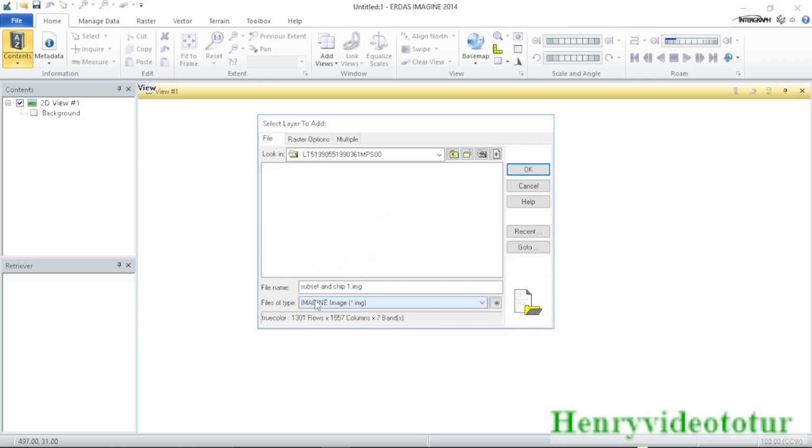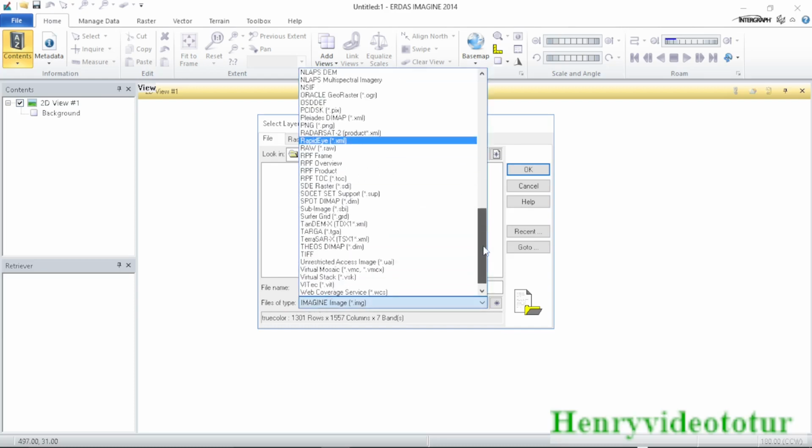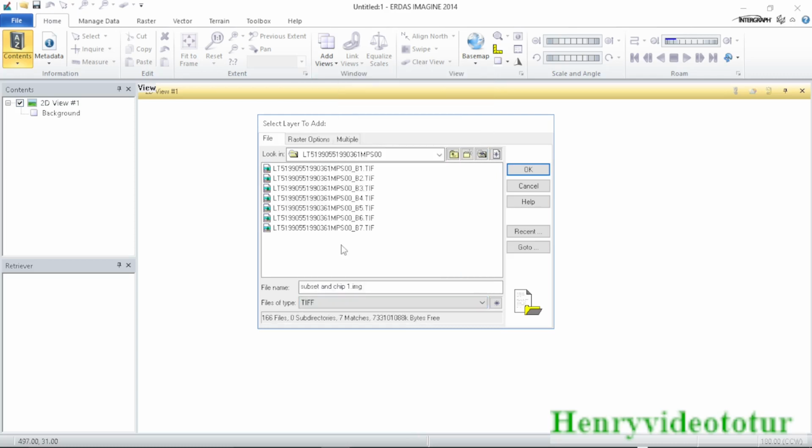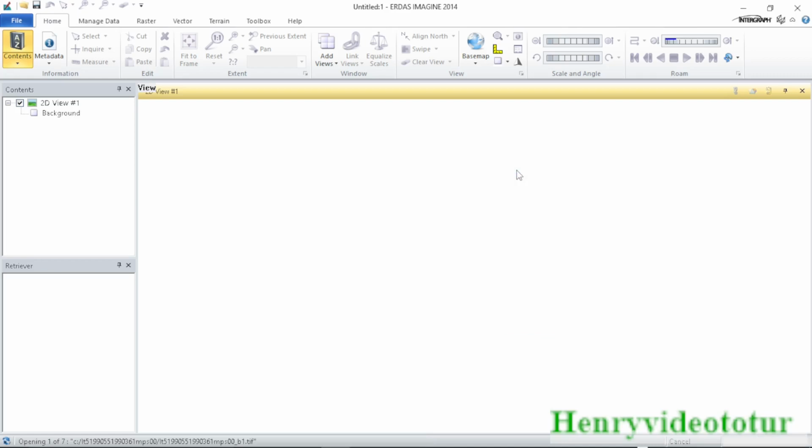Okay, so here, to import our raw satellite data, look at the types of file. Click on it and you look for TIFF. So here are our 7 bands, our 7 raw satellite images. You highlight all 7 and you click OK.